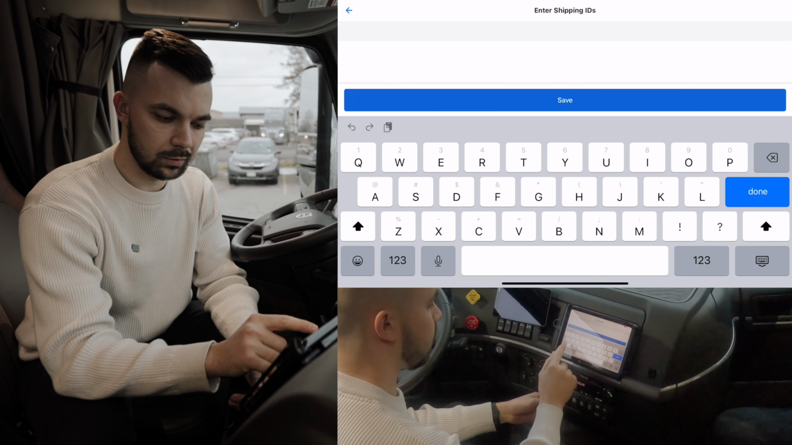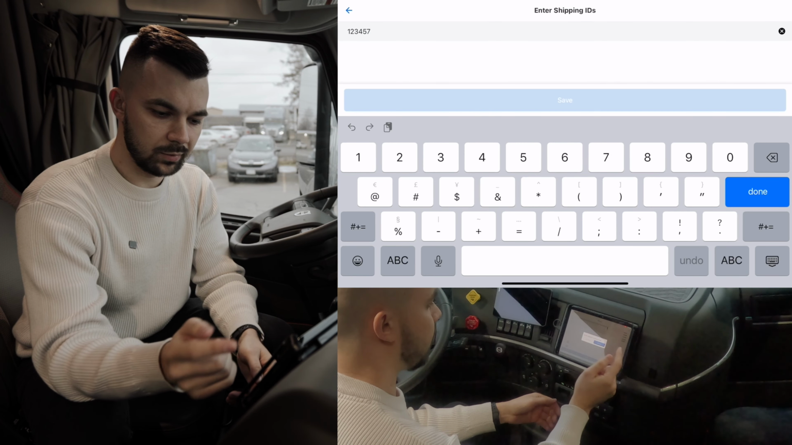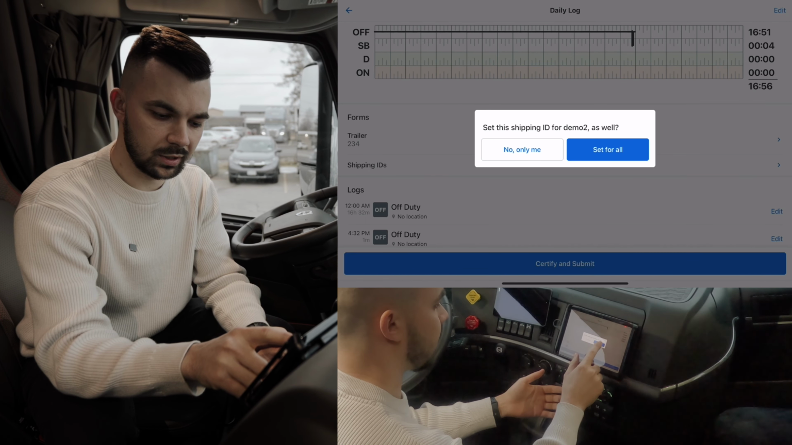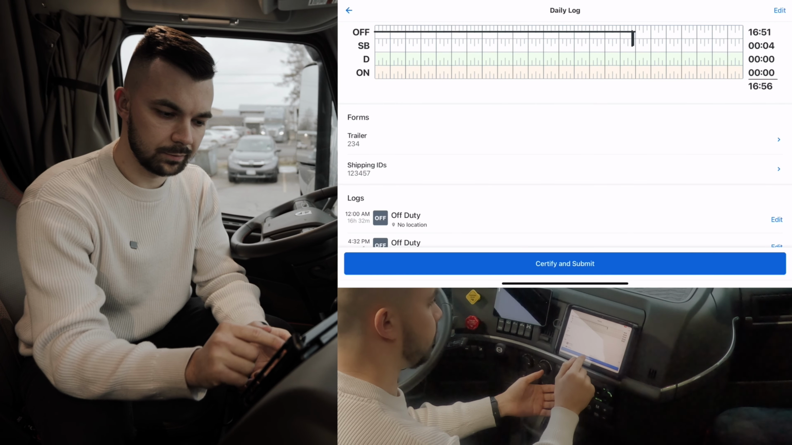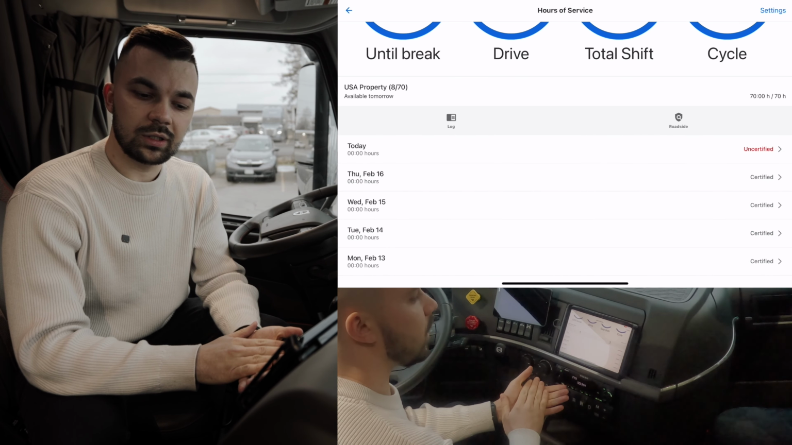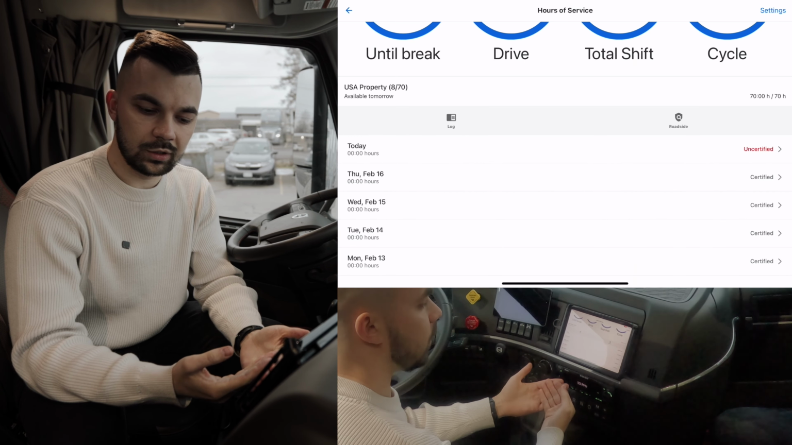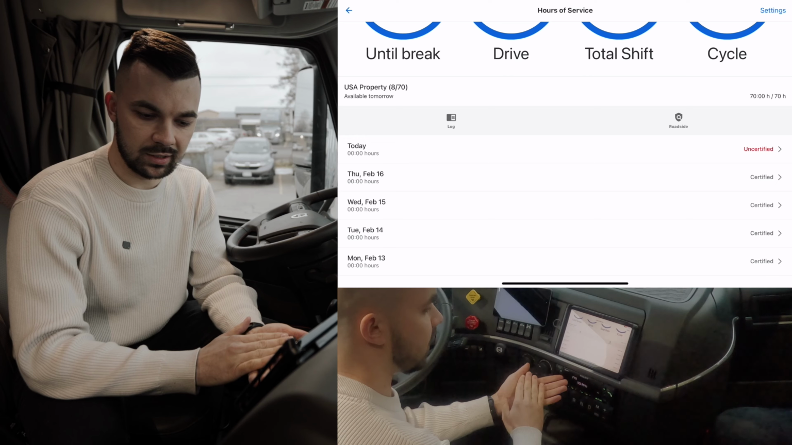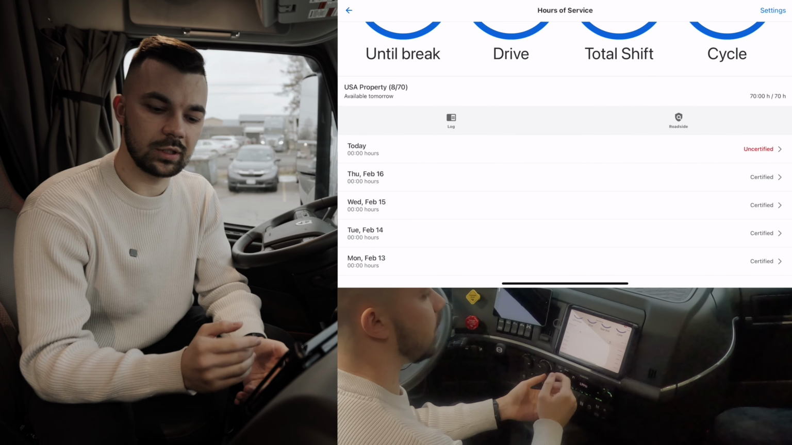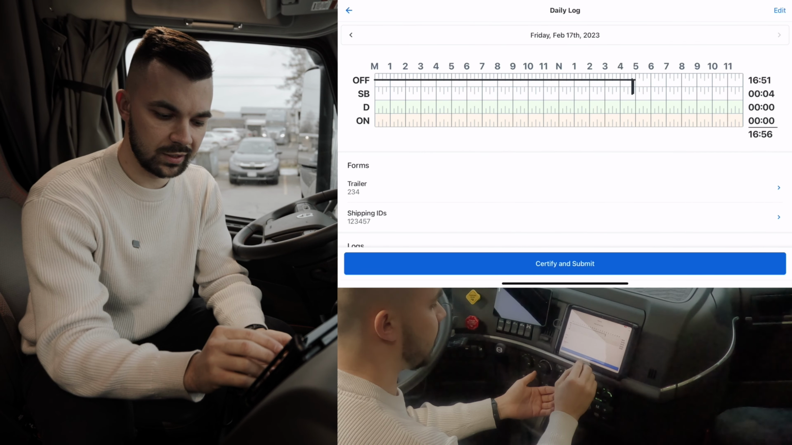Then we click save. It'll offer us the same thing to transfer it to our partner as well. We can click yes, set for all, and can go back. It is important to make sure that your previous days are certified. If today is not over, you do not need to make sure it's certified. It is acceptable. But if you have a previous day that's not certified, the DOT can give you a hard time about that. And to show you how to certify, I'm going to certify today's day.